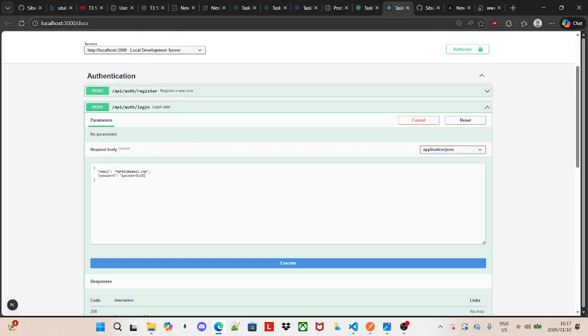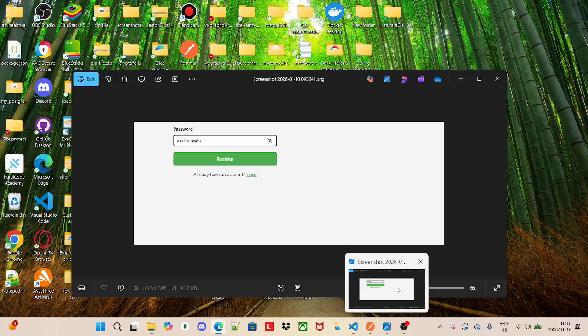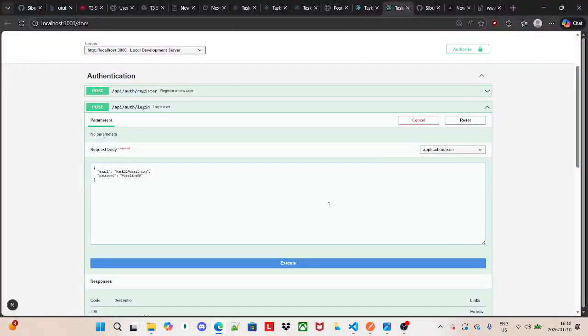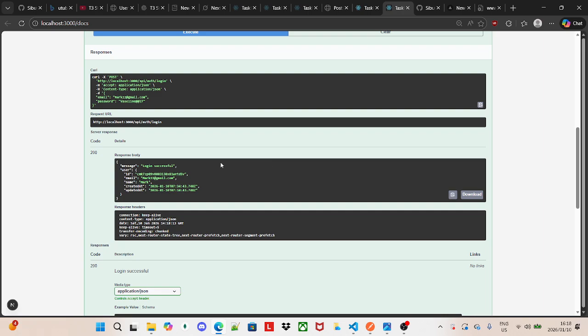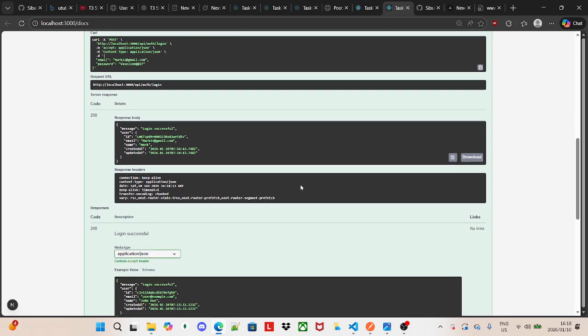and I'm going to paste it. Then I'm going to put in the password, which is Vaseline at 27, right? Then I'm going to execute it. As you can see, the status was successfully done.